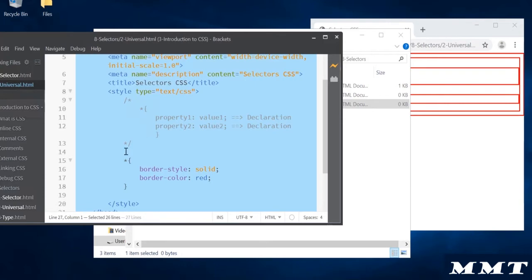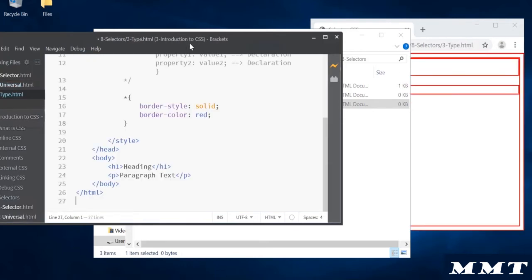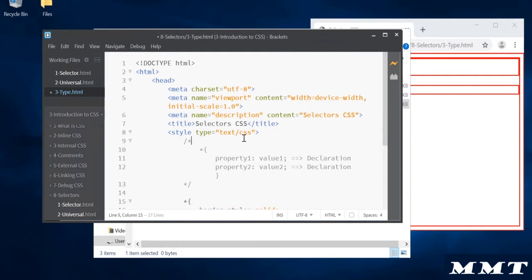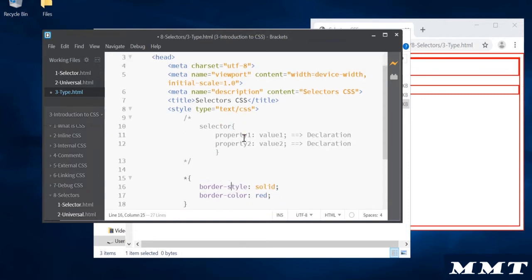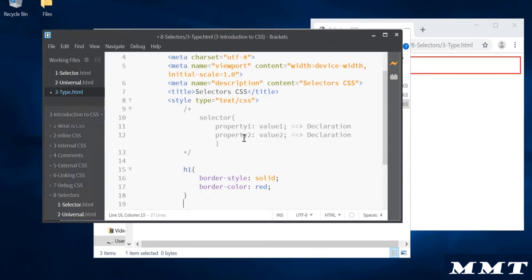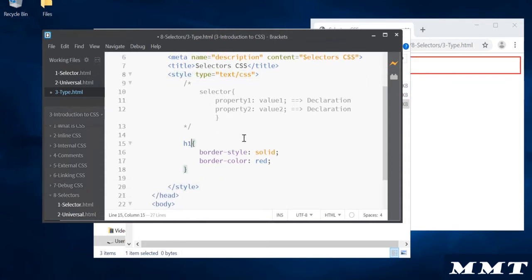I'm gonna copy paste all the type selector into this. All right, so let's understand how to define a type selector. A type selector is nothing but you mention the selector, you have a property and a value, and in the type selector you mention what type of HTML tag it is. You are really mentioning the type of the HTML tags in the type selector.